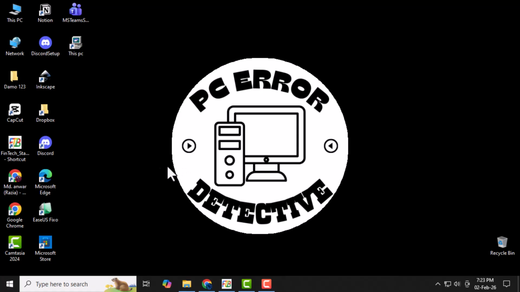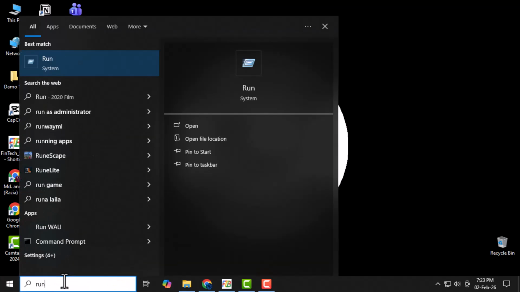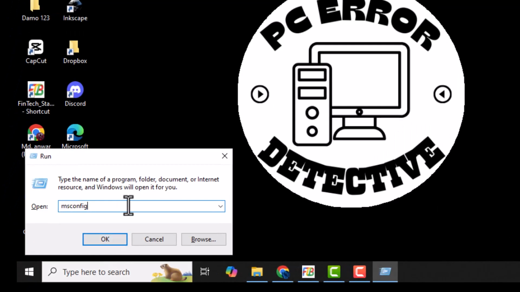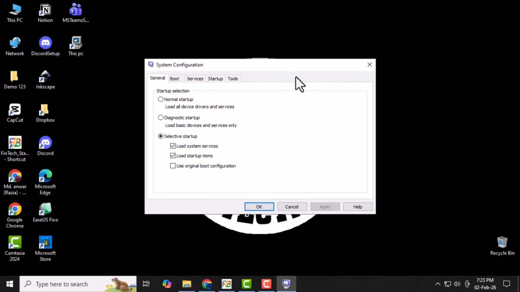Step 2. Press the Start menu, type Run in the search bar, and open the Run application. The Run box lets you access advanced system tools quickly, which we will need in the next steps. Step 3. Type MSCONFIG into the Run box and press Enter. This opens the system configuration window, where you can manage which programs and services run on your PC.